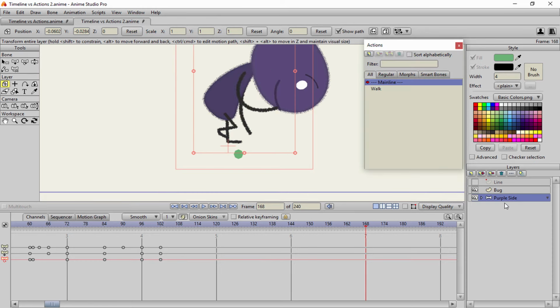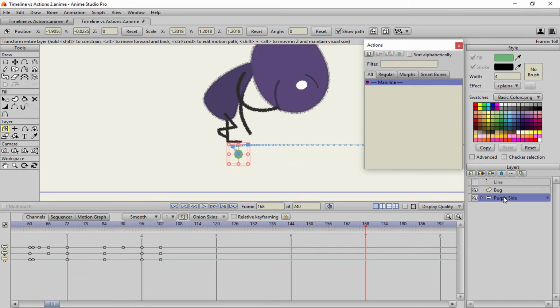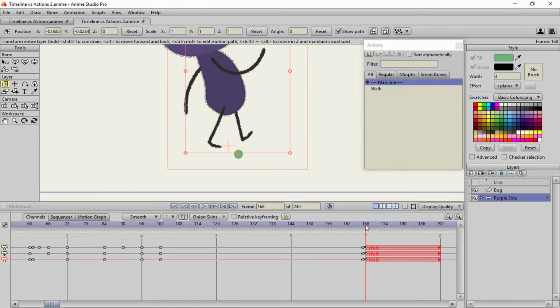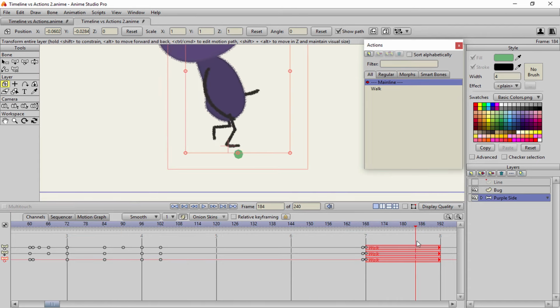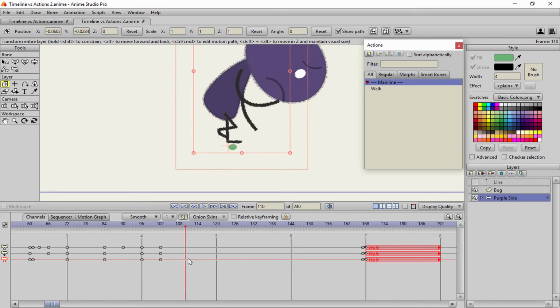Okay, so in order to make sure you're on the right one, like I was in bug, I never created an action, so it's not going to show one. So I got to go to purple side. And I'm going to go back into the walk cycle here. And I'm going to have him go exactly to where he was before. So we'll go ahead and insert another reference. So he'll go from this to that. And obviously we're going to have to do the in-betweens for that because that obviously doesn't work very well.